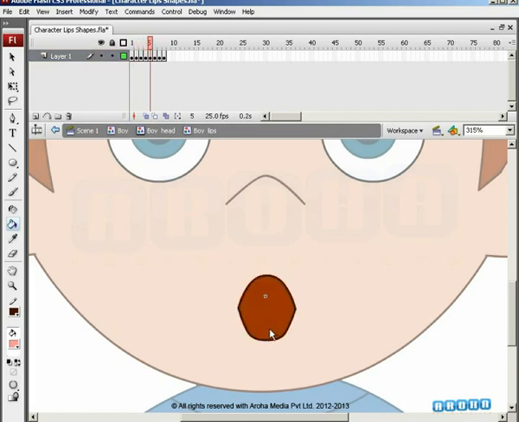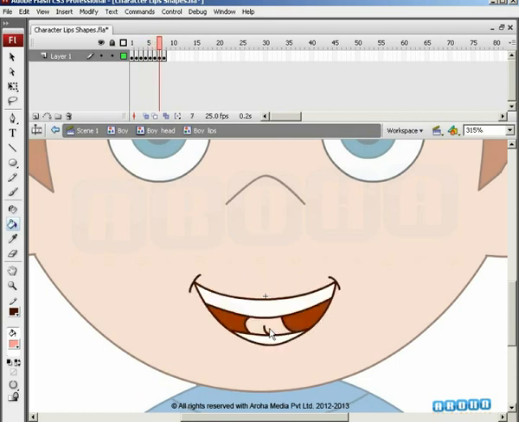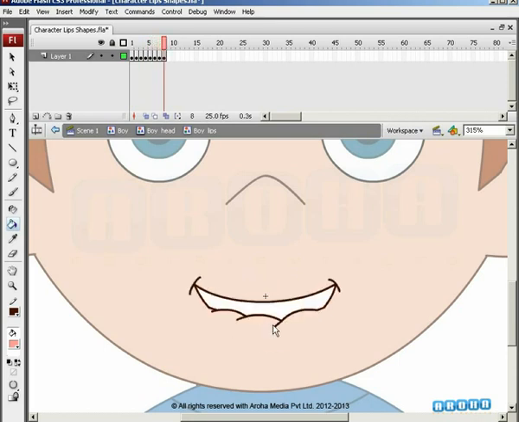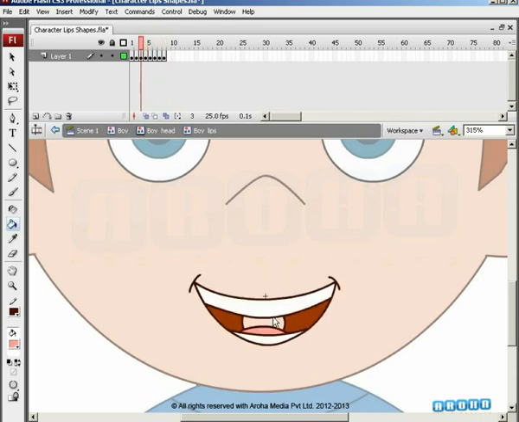Note that for now, although we are using ready-made colors from the color swatch, you can always create the colors you want in the color window.